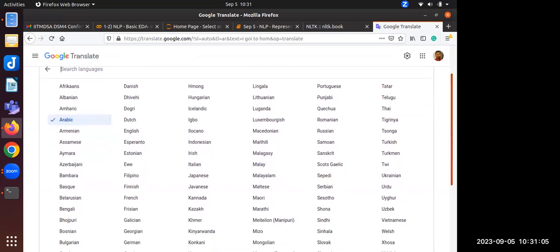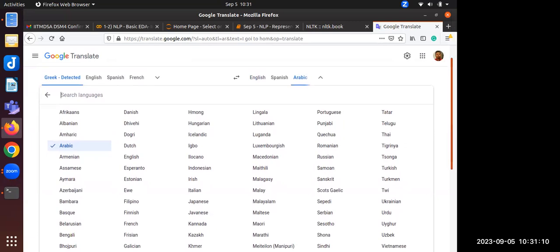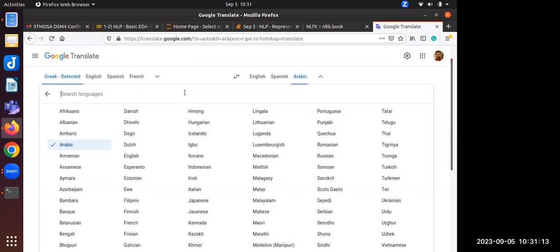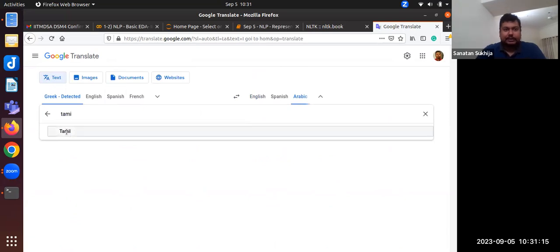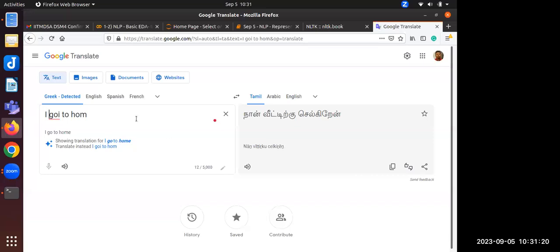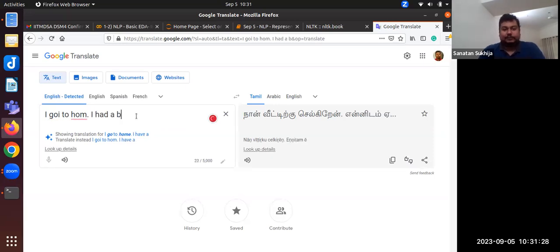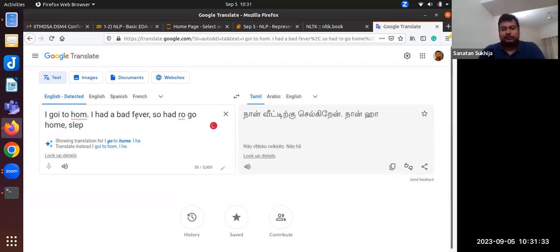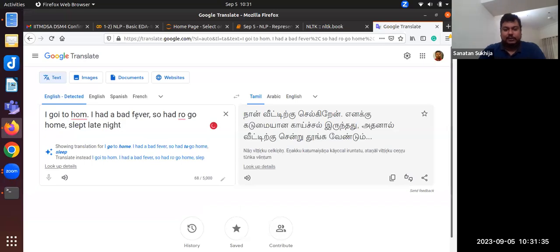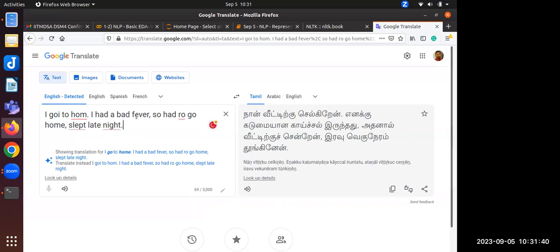So let's say, where is Tamil? Do you see anywhere? I see Telugu. You can type such languages. One second. Yeah, it was there. And now you can interpret it. It's doing good actually. Still doing a good job. Yeah, it's doing a good job actually.